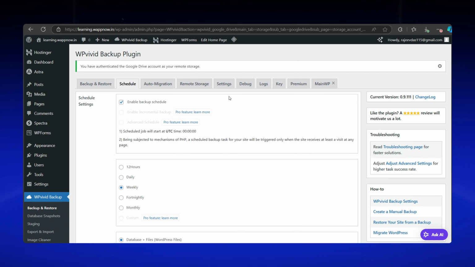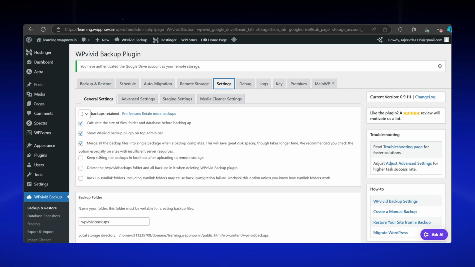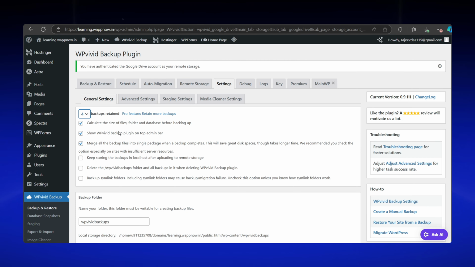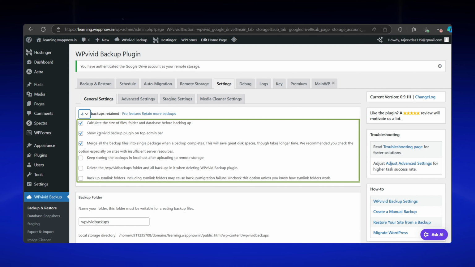Back in the Plugins dashboard, go to the Settings tab. Here, you can adjust how many backups should be retained. By default, it's set to 3, meaning only the last 3 backups will be stored. If you want to increase this number, ensure your server or remote storage has enough space to prevent backup failures. Additionally, there are other advanced options you can customize based on your preferences, but we'll skip those for now.